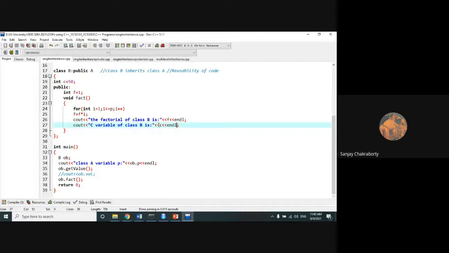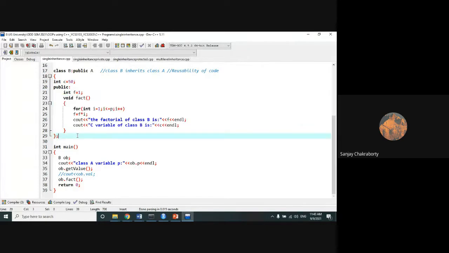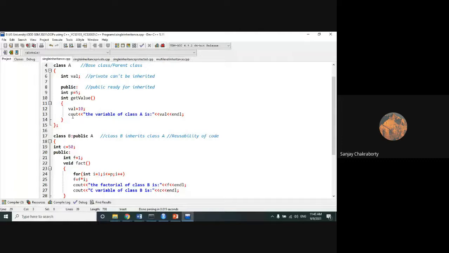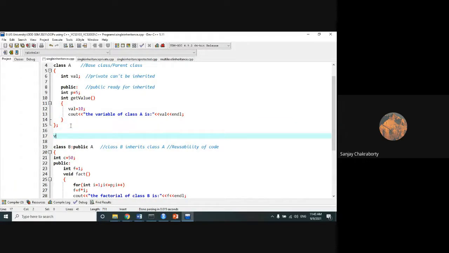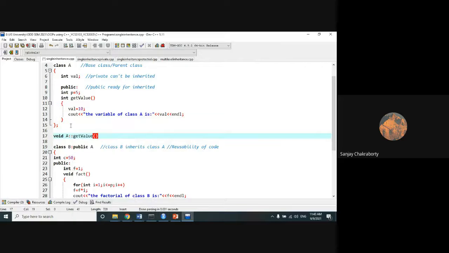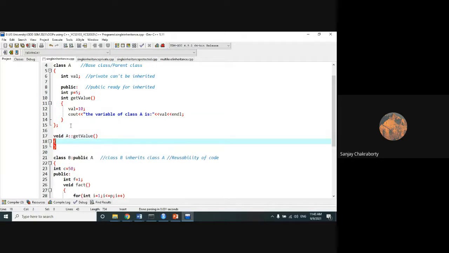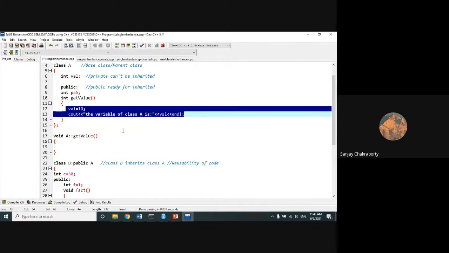Now, this is an inside class definition. You can also do the outside class definition. It's your choice. If you want to do an outside class definition, you can go for it, like you can do this thing which we have already done. Void A colon colon get value. You can do these things. It's your choice. It is also allowed.